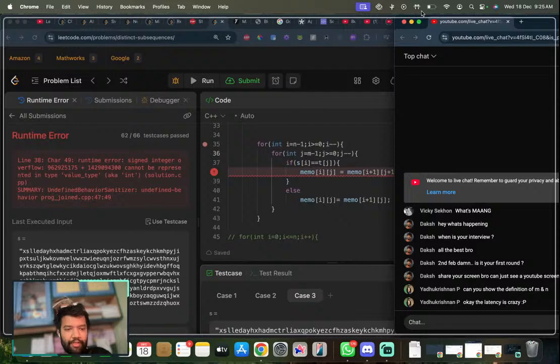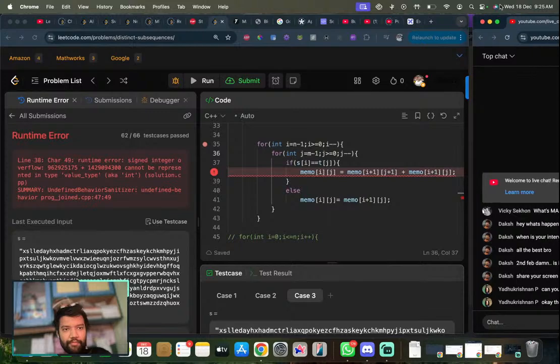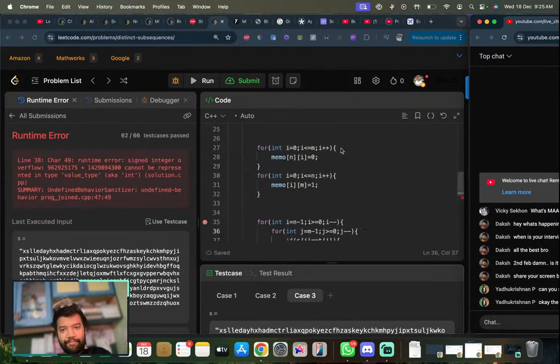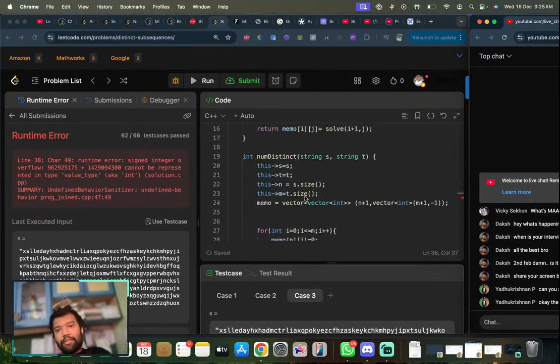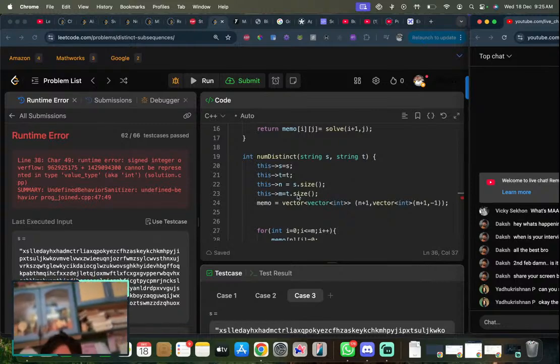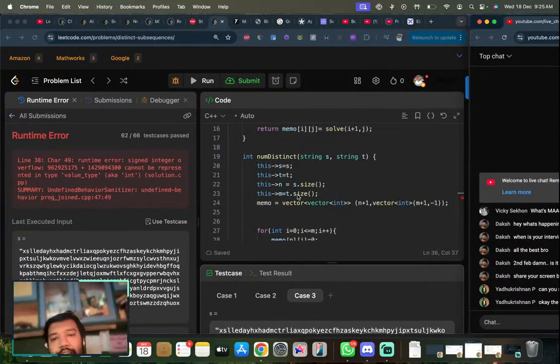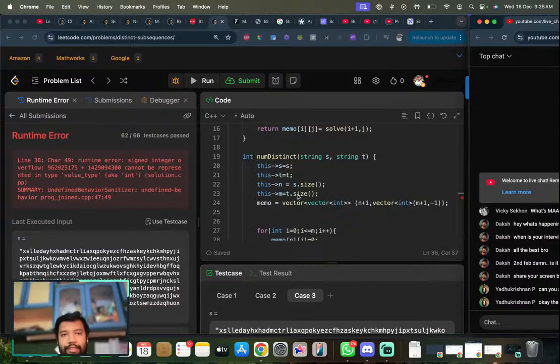Can you show the definition of MNN? Okay, yeah, M is the size of T and N is the size of S.